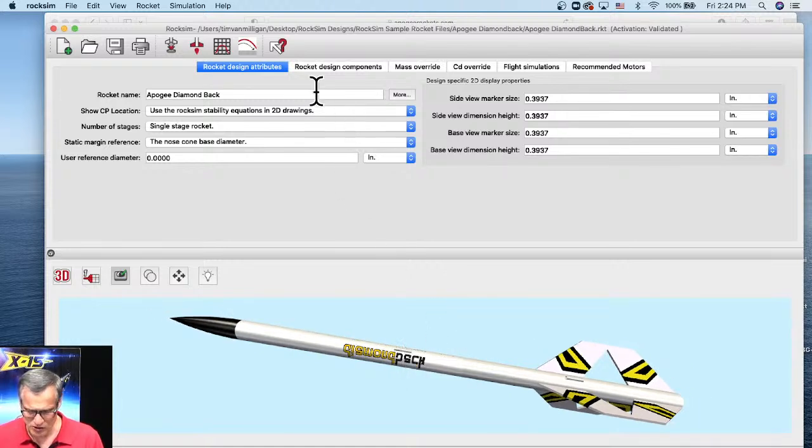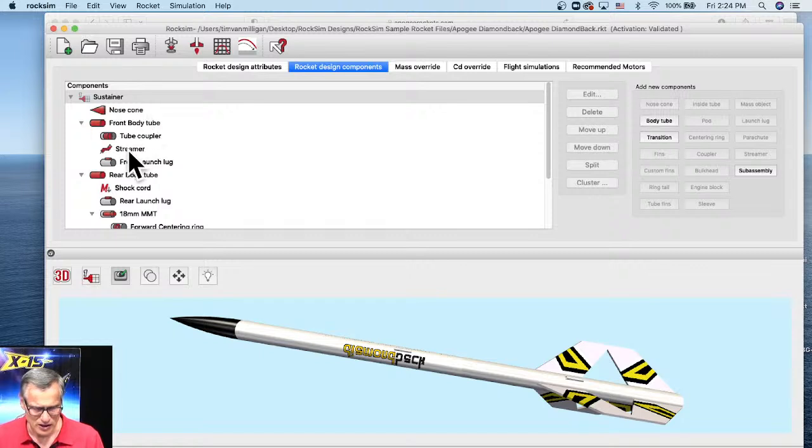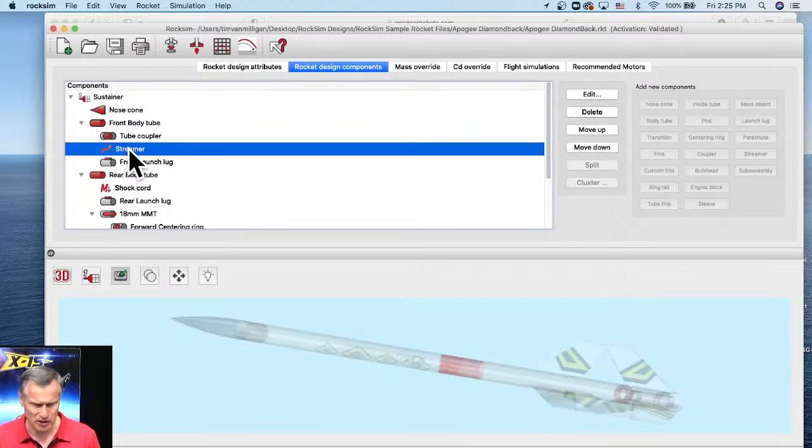To find out, you come here to Rocket Design Components. Ah, look, it does have a streamer right there. Okay, so the question that he emailed was, basically he wanted to know how to pick a streamer for a rocket and what some of the fields were on RockSim in regards to picking a streamer. So let's open up the streamer in the editor screen just by double clicking on it.